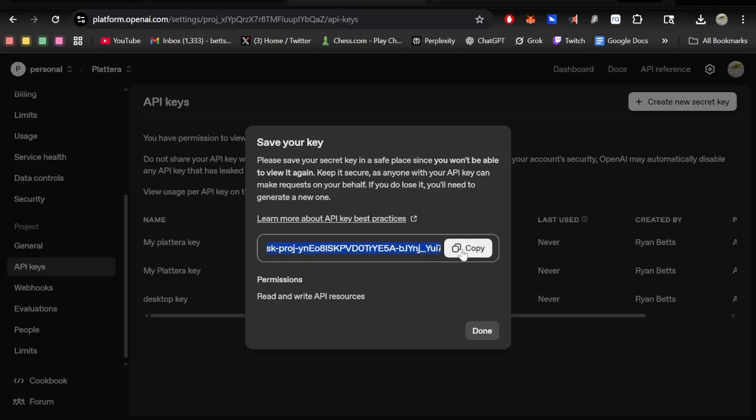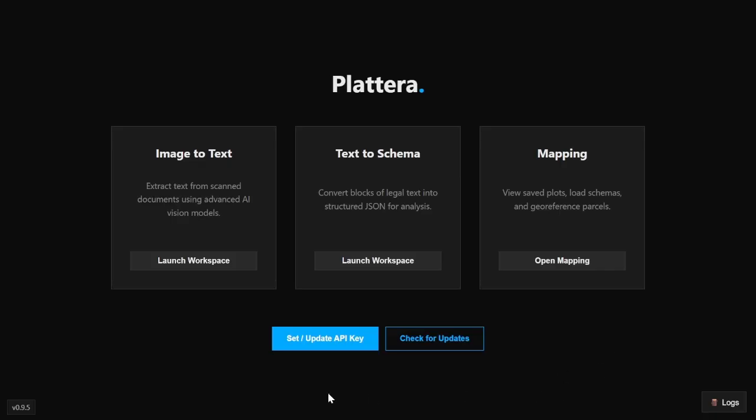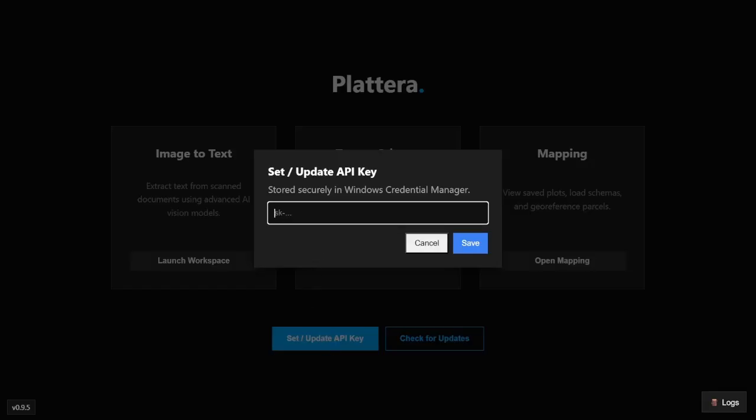But you'll copy this. If you really want, you could save it in a secure way other than the keyring, but it's really not a big deal. If you do ever have to generate a new one, you can delete an API key, create a new one, and put the new one in. So I would recommend just copying it. Go back to the application, click at the bottom, set up API key, and you just paste it in. I already have my key set up, so I'm hitting cancel for now, but you would just hit save and your API key will save.